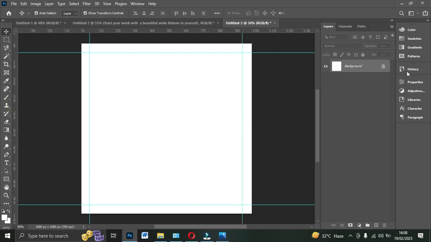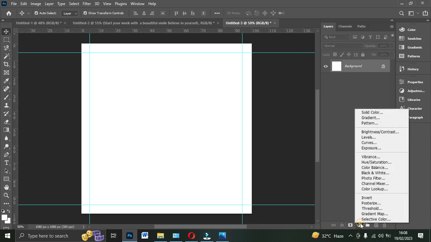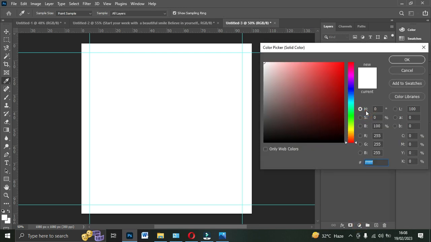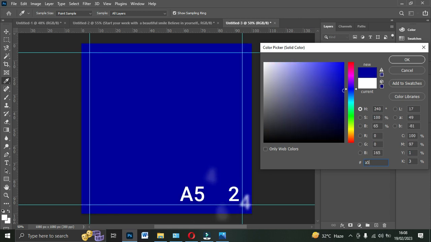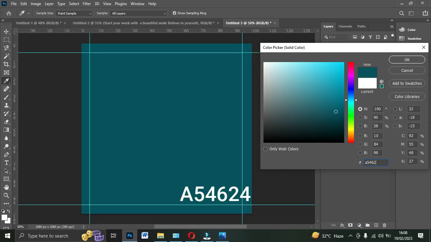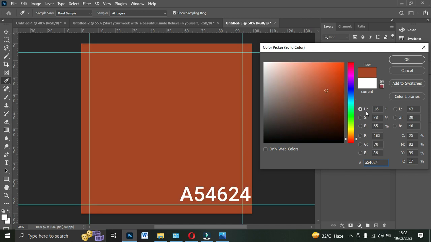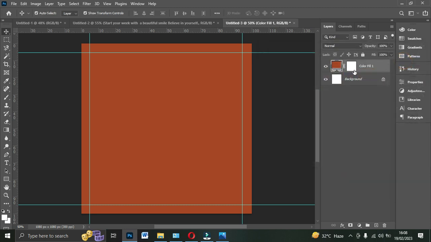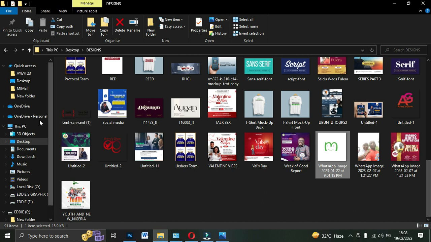When you are done, you go ahead and add a solid color. I'm giving you the color code, so just keep it in mind: A54624. This is the color code that we are going to use. I will tell you why we are using this. Once you put in the color code, you click OK, then you go to your resources.